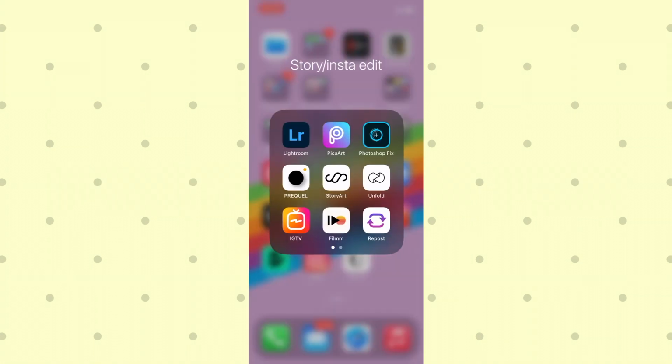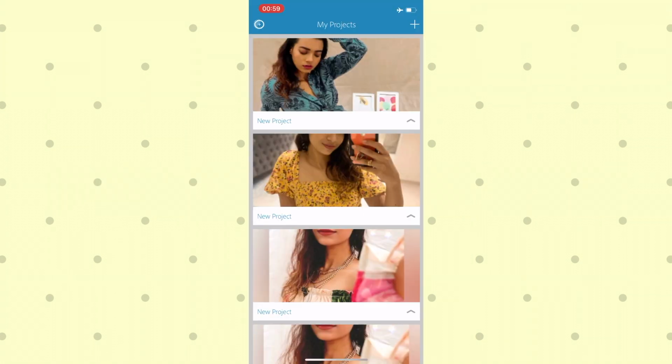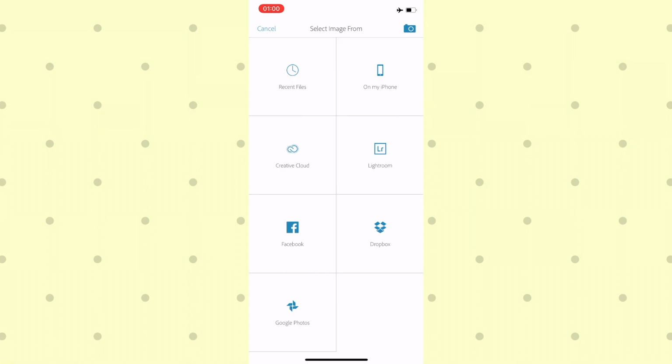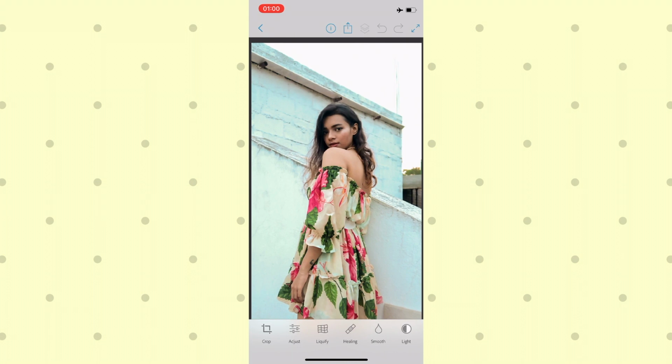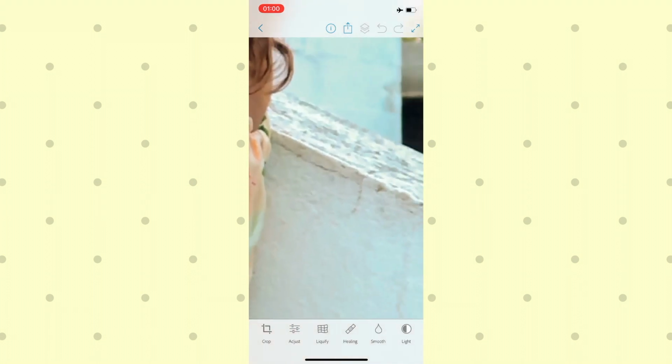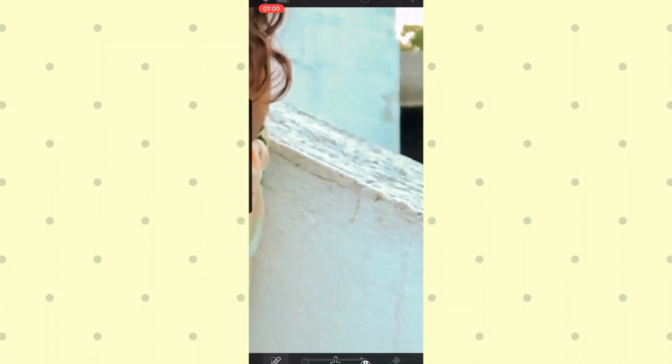Now next, moving on to Photoshop Fix. This is actually a great app for fixing all of the small mistakes that you can see in your picture. I'm just going to give you guys an example. Here I've zoomed in. As you can see, there's a crack on the wall. So I'm just going to use the healing tool. It's there in the bottom.